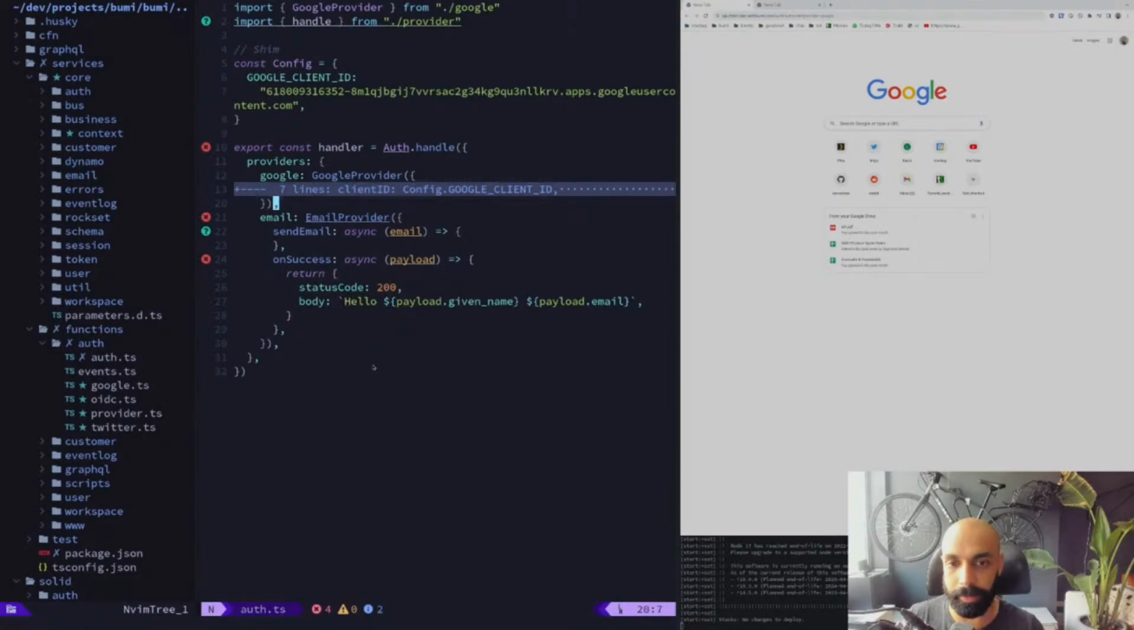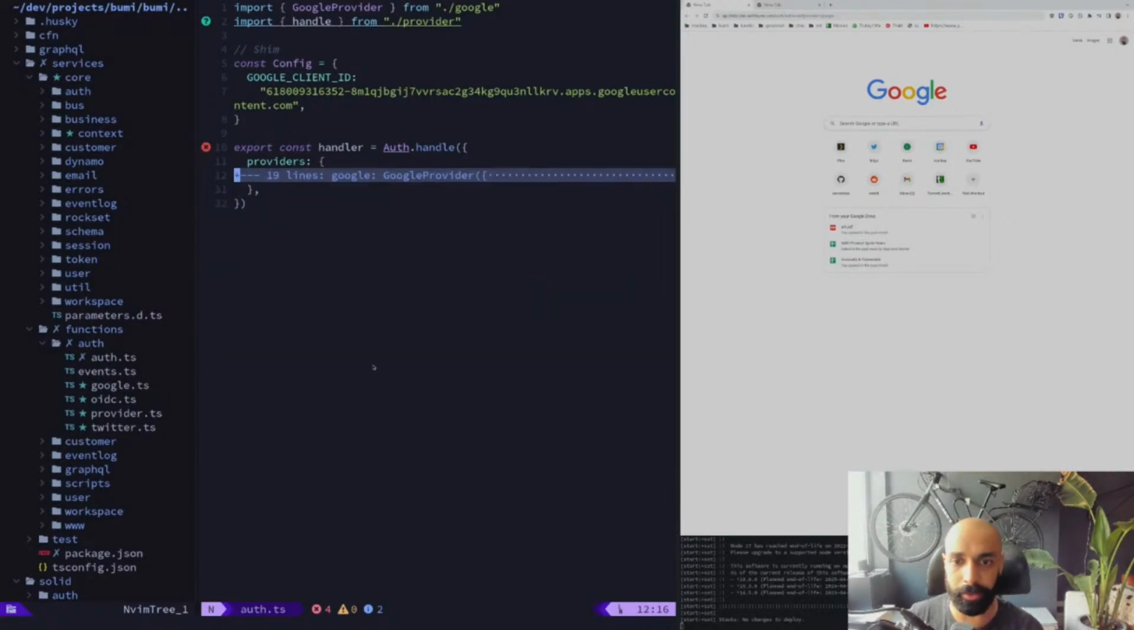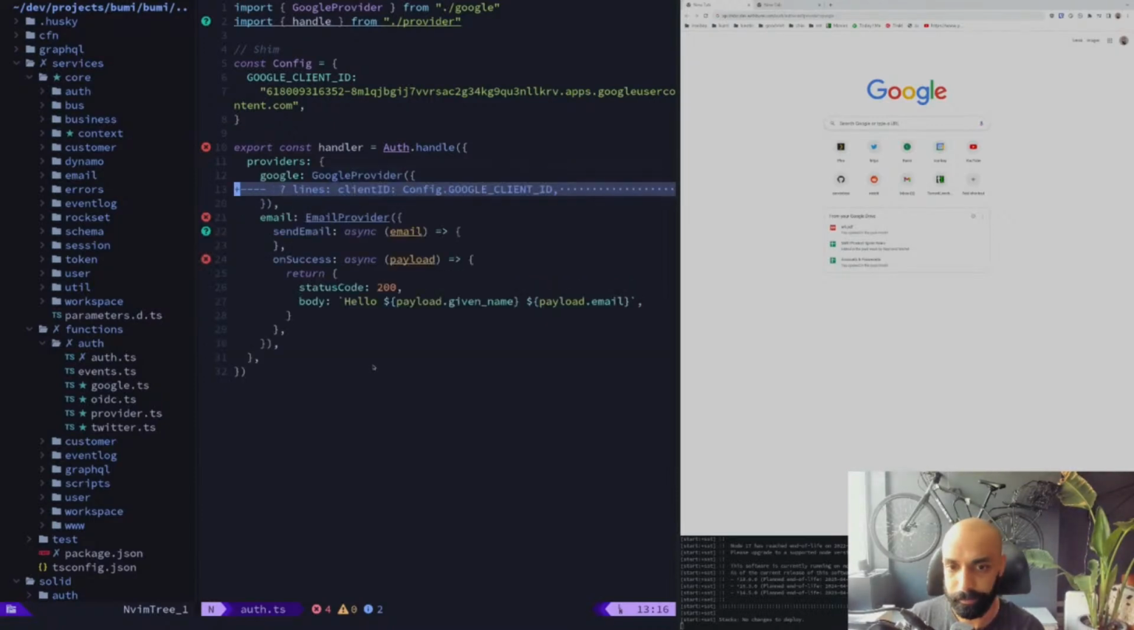So the idea here is each provider can give very type safe callbacks. This is different than, so I did some research on some other stuff out there like Next.js Auth. Quickly, what is this file again?